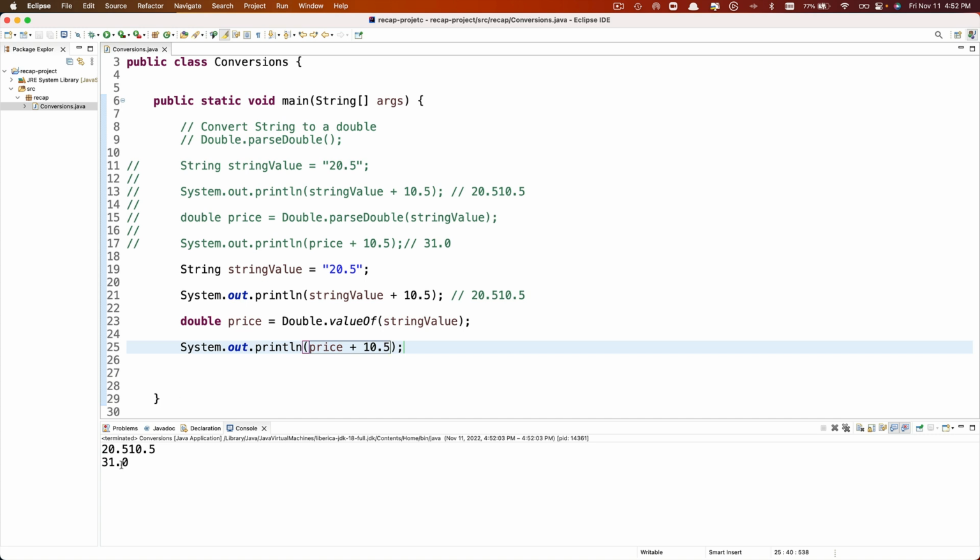The final result is going to be 31.0 because we converted successfully a string value that contains a numeric or a floating number, and that was assigned to a double price, and that price we added with 10.5.